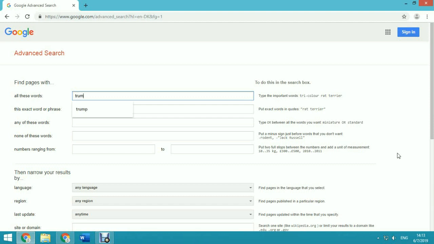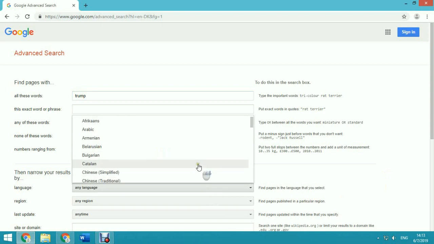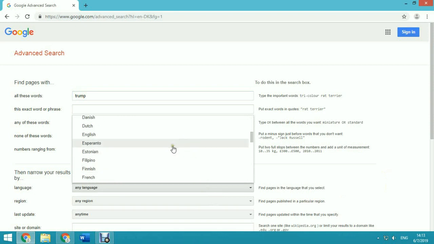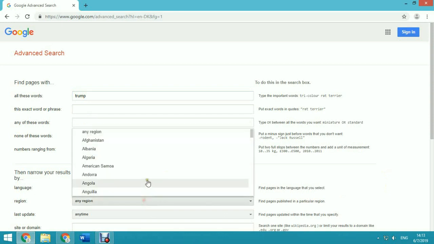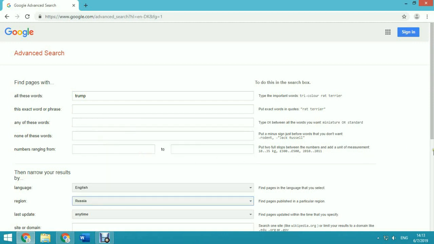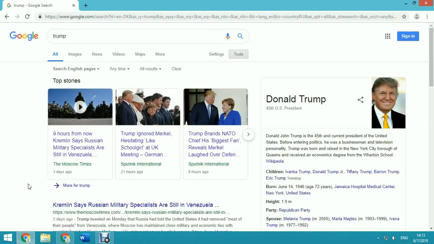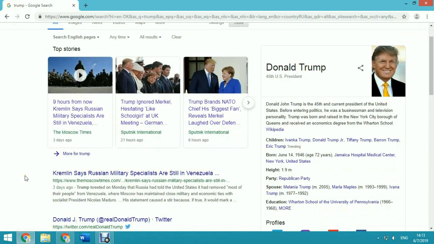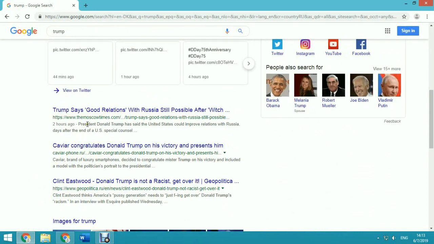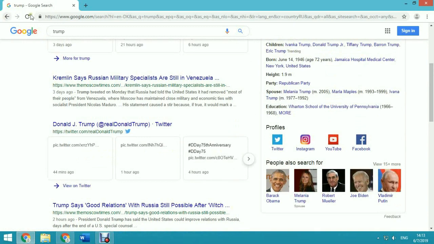Let's say we look for information about Trump in English. And region Russia. Scroll down, hit advanced search, and I have all information about Trump in English, but from Russia. The Moscow Times, caviar, phone rule, and so on, so on.